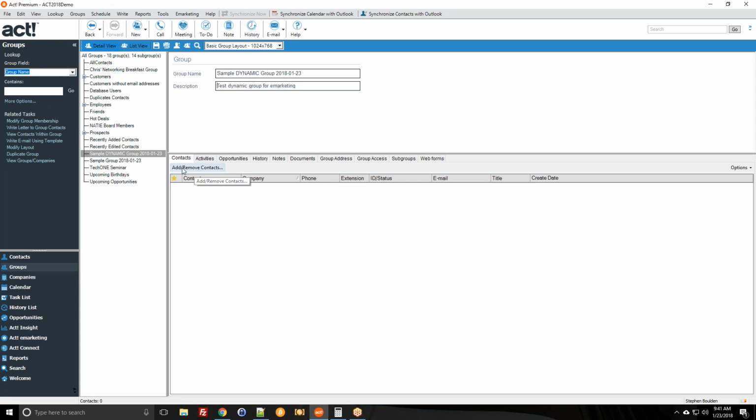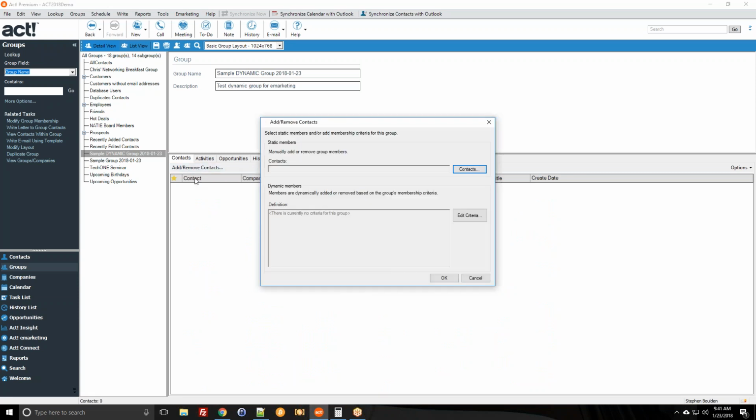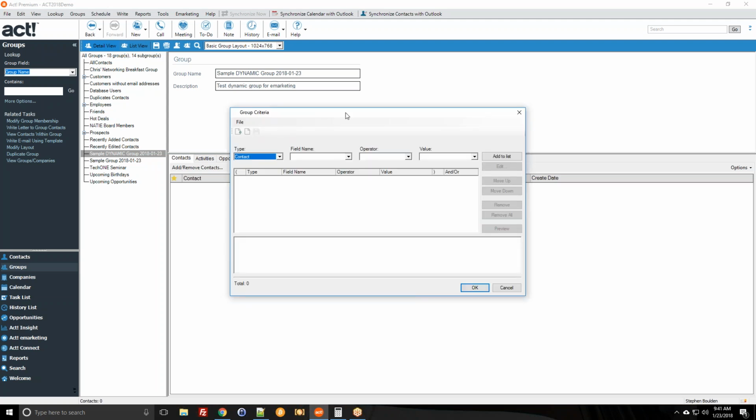The same way as before, I'm going to go to add and remove contacts, but instead of doing static members this time, I'm going to do dynamic members, where members are dynamically added or removed based on the group's membership criteria. So here are the criteria for this group. It's telling me there currently is none, but I can edit it. And the group criteria window appears here.